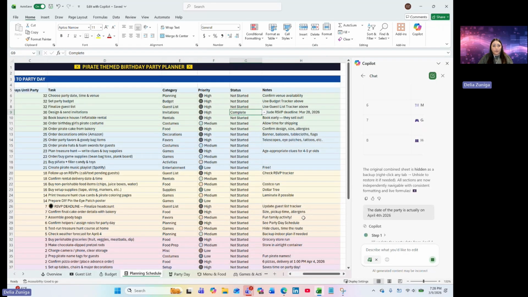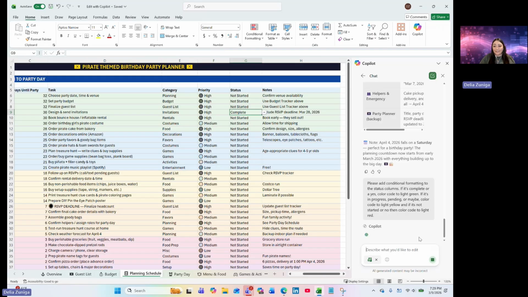So let's say for the statuses, it's still working, but I'm just going to start typing in my next prompt here. Please add... All right, so I am essentially telling Copilot that if it's yes or completed, something along those lines, to color code it as a light green color. If it's in progress or pending or maybe, color code that to a light yellow. And if it's negative, so not started, or no, meaning they're not coming to the party, color code that to a light red. So now it's going through my workbook again and identifying all the places where it needs to apply that conditional formatting.